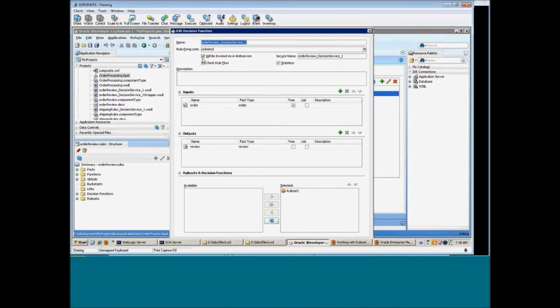I see here there's a dictionary associated. Order review was the data dictionary that was created. We're invoking the decision service that we just saw a moment ago, a text description of the operation, and the input and output facts. Now it's here that we're assigning data from the BPEL process to the invocation.